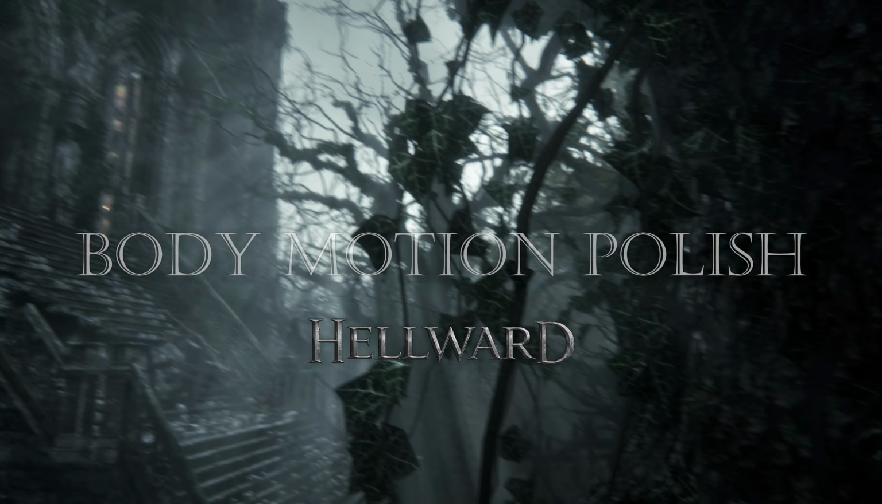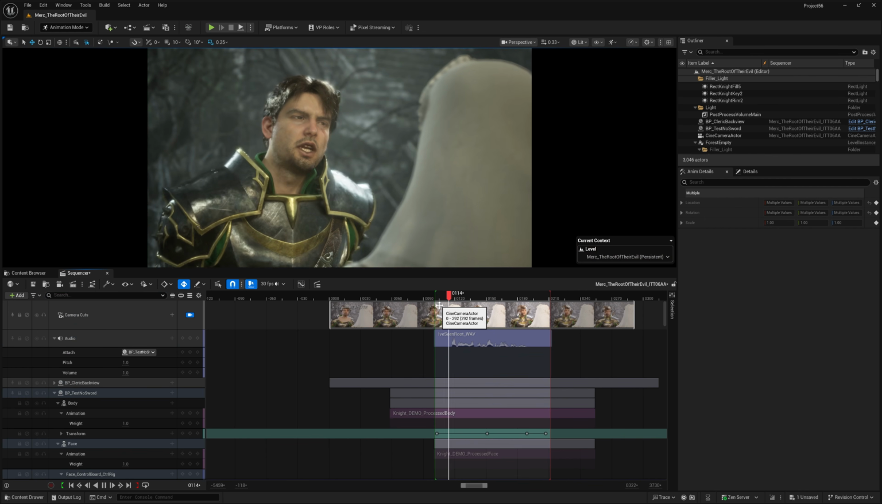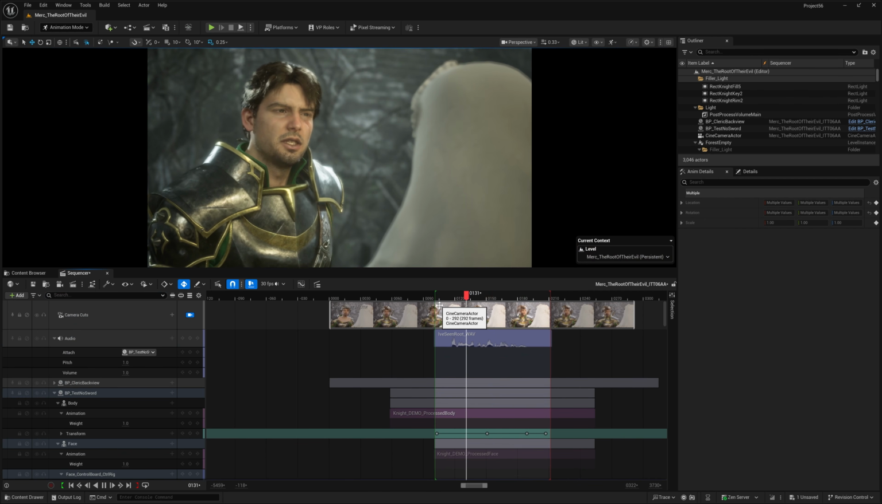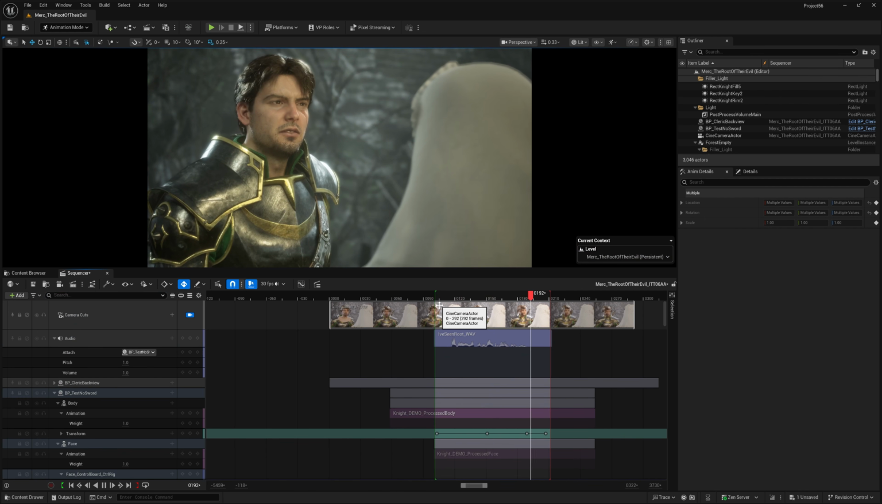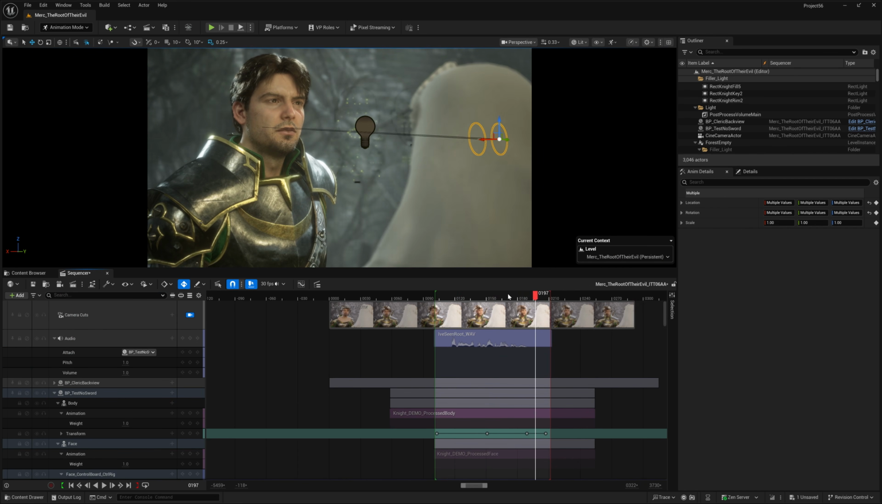Something that happened quite often is that the body motion didn't match my intent once I saw everything in context. In this case, the animation felt too intense, almost aggressive. The dialogue itself is quite calm, so this sudden burst of motion doesn't feel right for the scene. So what I want to do here is soften the performance and bring down the emotional intensity.